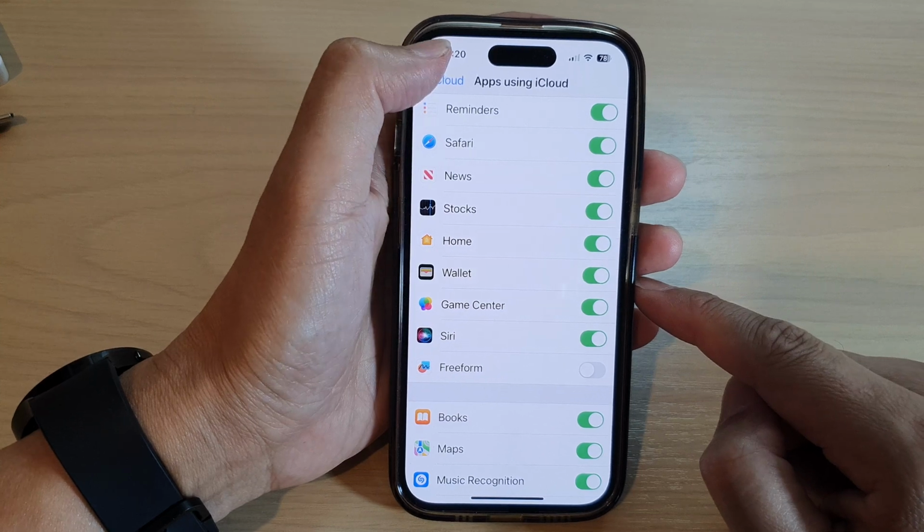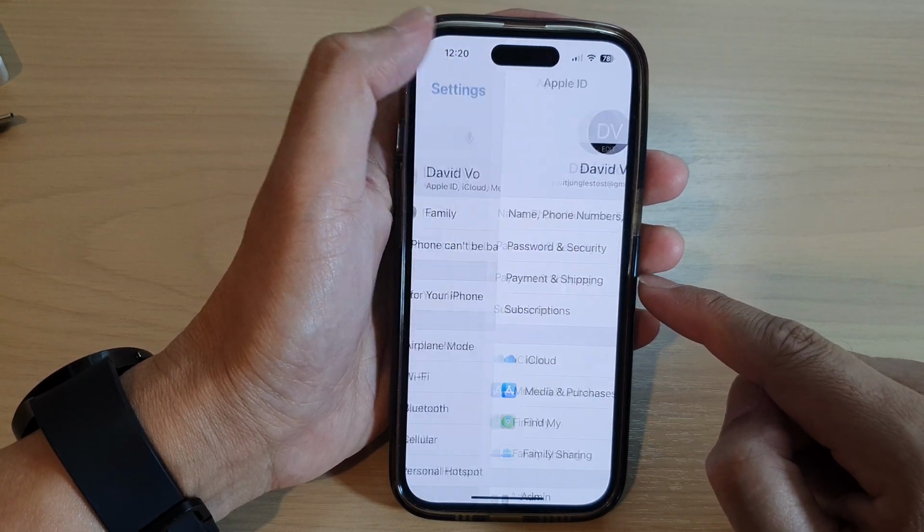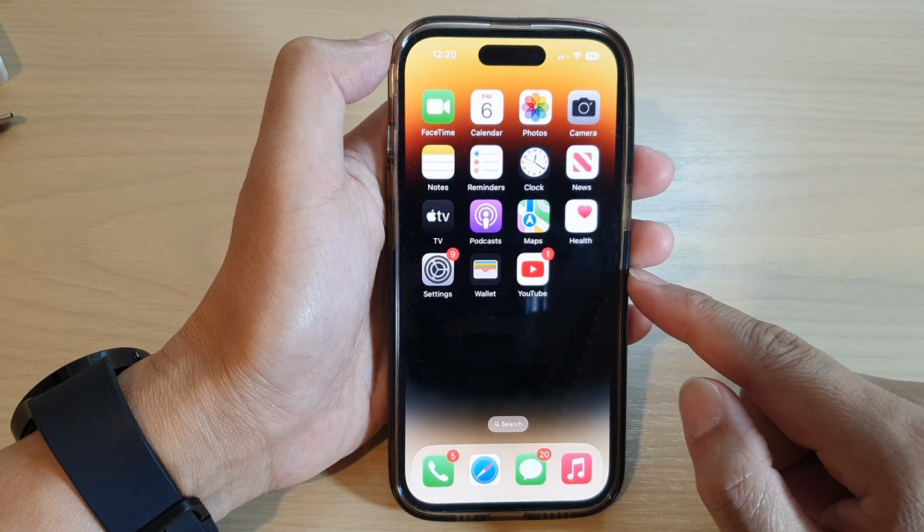And that's it. Now you can tap on the back key to go back to settings or swipe up to go back to the home screen.